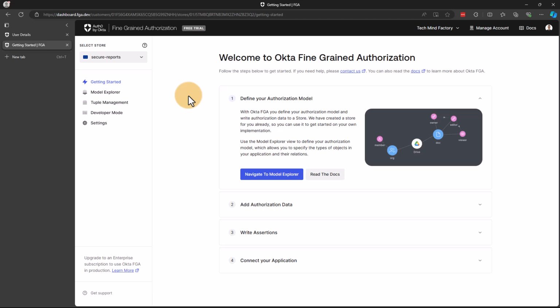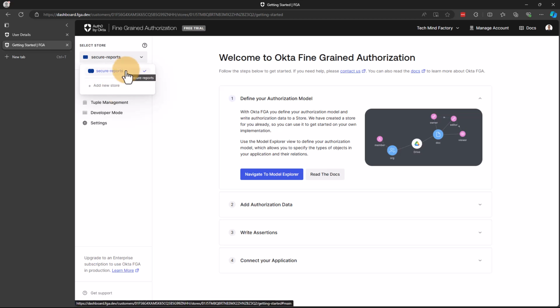So first of all, Okta Fine Grained Authorization is using relationship-based authorization. So in this specific scenario, we are defining relationships between different objects within our system, like between users and resources. And before we can start using Fine Grained Authorization, obviously we have to register. For this, we can use our auth0 account. And once we have access to this dashboard, we have to create an authorization store first. We can add a new authorization store. As you can see, I've created one called Secure Reports.